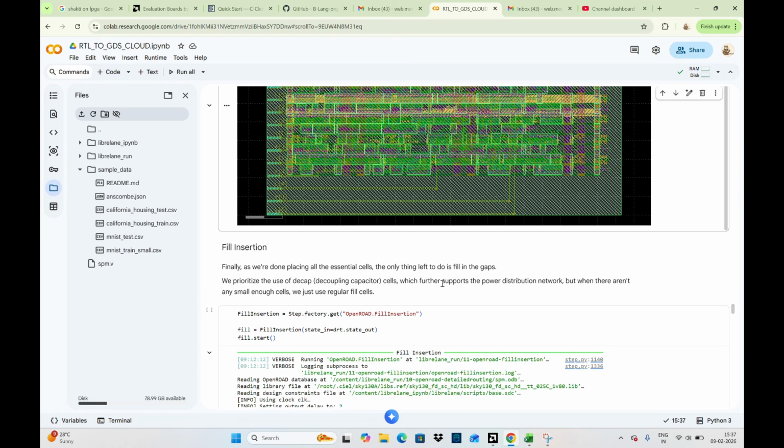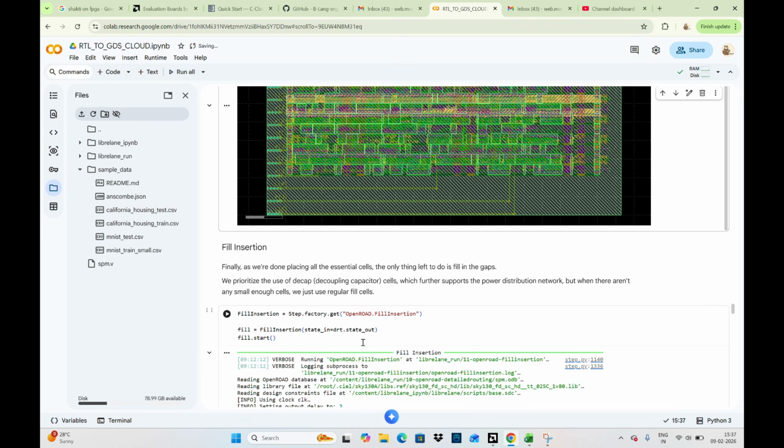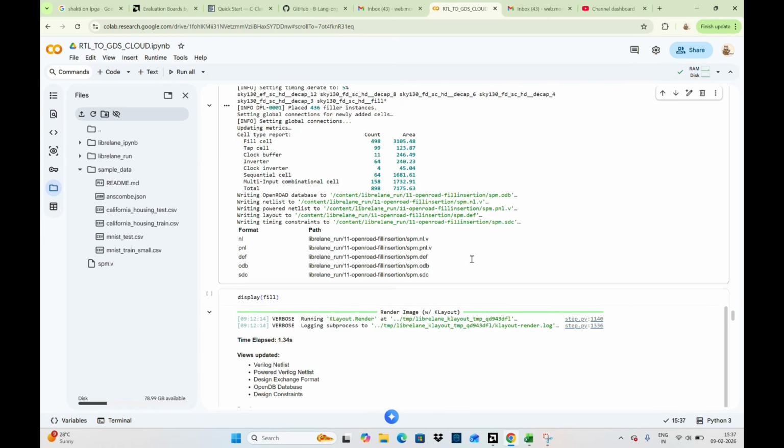Now we fill the empty gaps in the fill insertion step. We prioritize the use of decoupling capacitor cells, which support the PDN network. But when there are not enough of those cells, we just use regular fill cells. Now we will run the fill insertion.